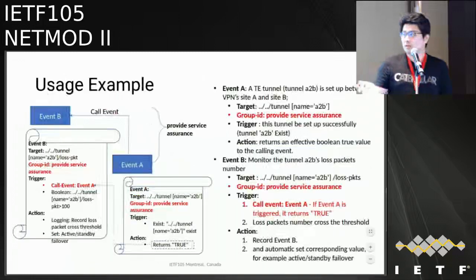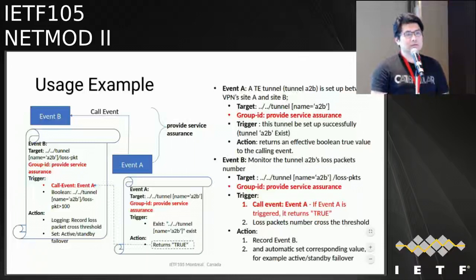For example, if the lost packet crosses the threshold, then it can perform the related action, for example, log the lost packet crossing the threshold, and then perform some action for active standby failover. That's what I said. My question is, and I just want to understand, the routing policy document, I understand it's for the domain of policies and routing. Yeah, exactly. But it uses ECA, right? And it looks like this is more of a generalization of that. Is that an accurate depiction?